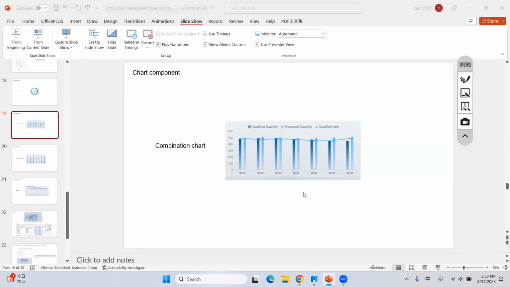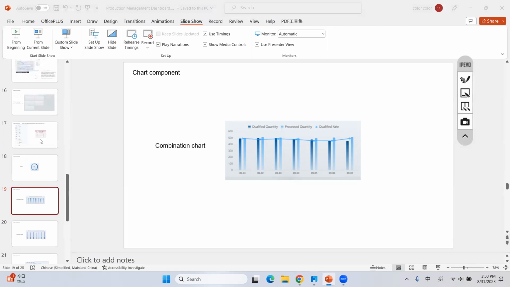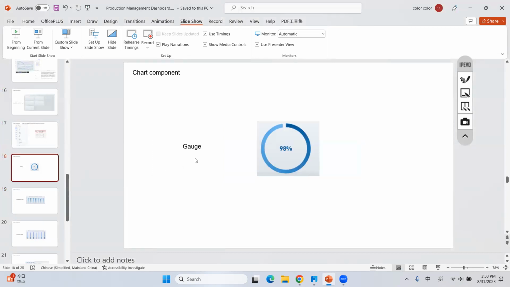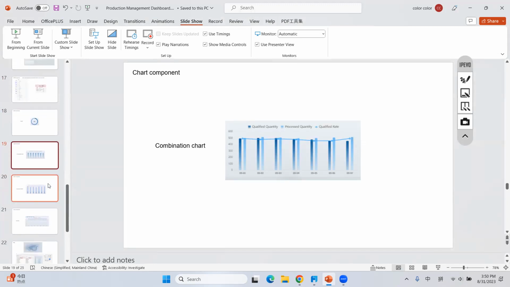Okay, guys, it's time to come back. 10 minutes is up and let's continue now. So I was just introducing the chart types to you guys, and I have explained how we can create a new gauge from scratch. And now I'm going to introduce something about this combination chart.